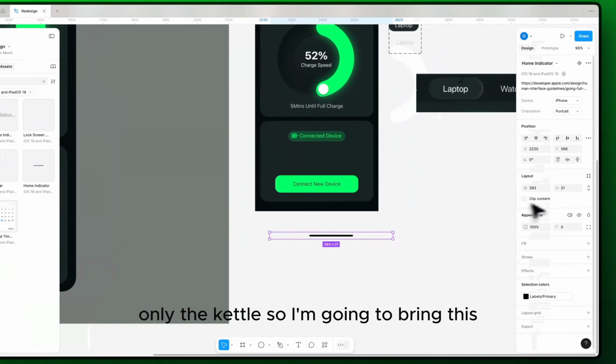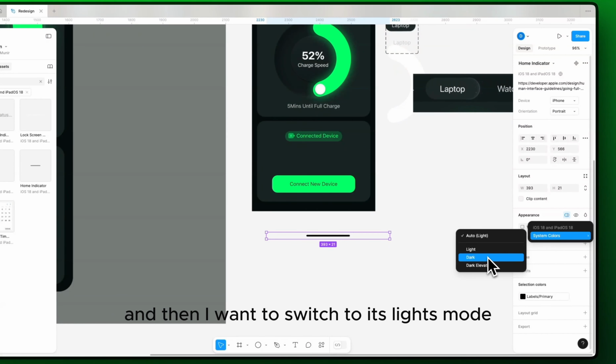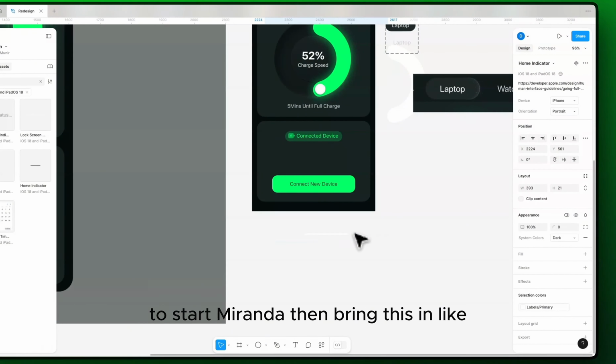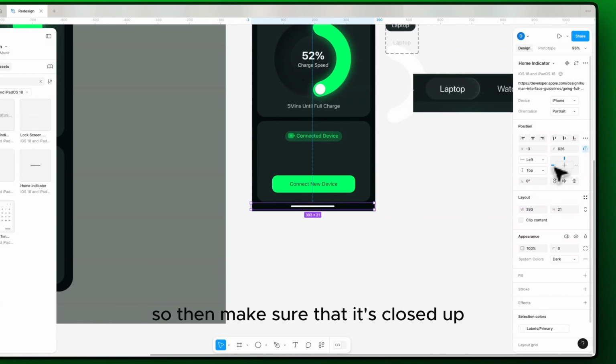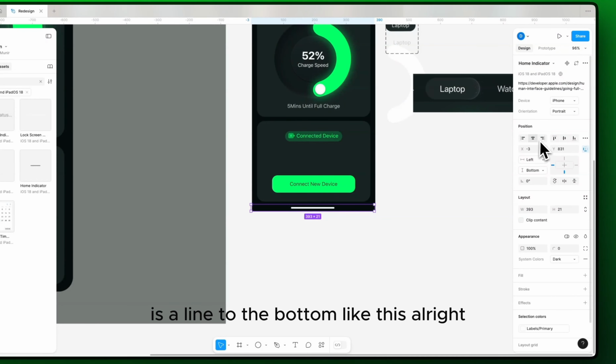So I'm going to bring this, and then I want to switch to its light mode, right? To its dark mode rather. Then bring this in like so. Then make sure that it's closed up and aligned to the bottom like this.